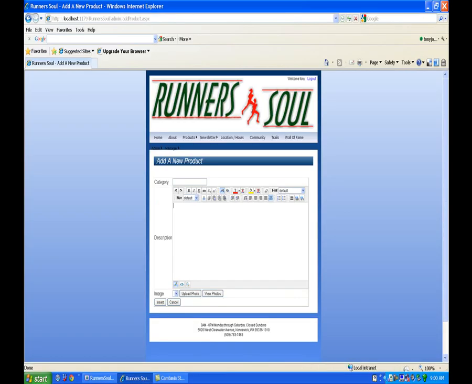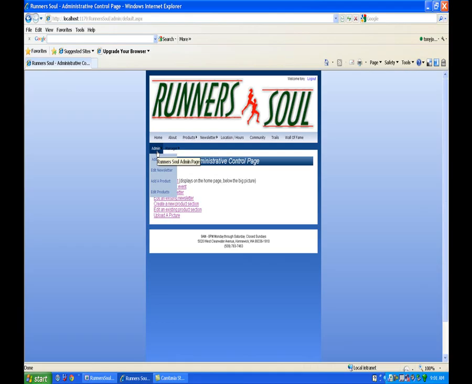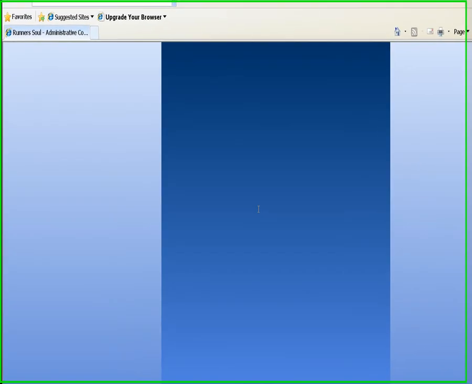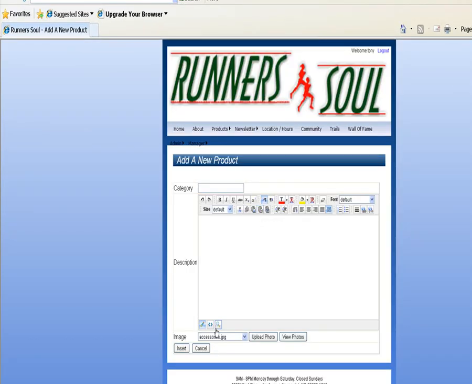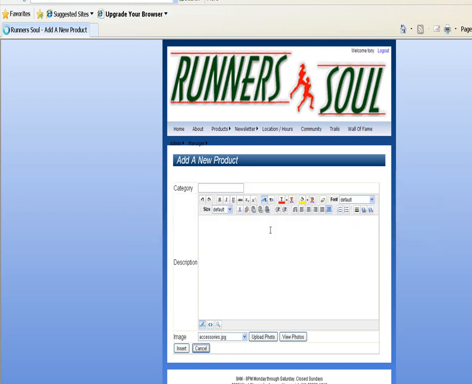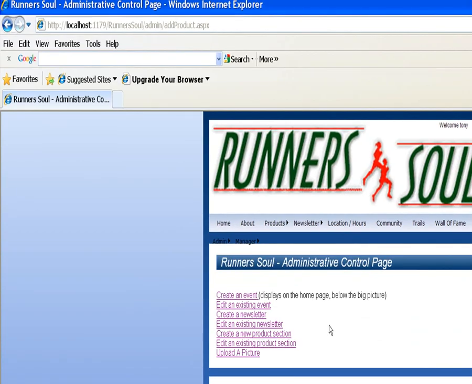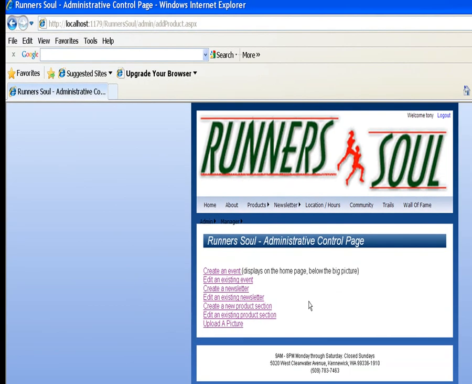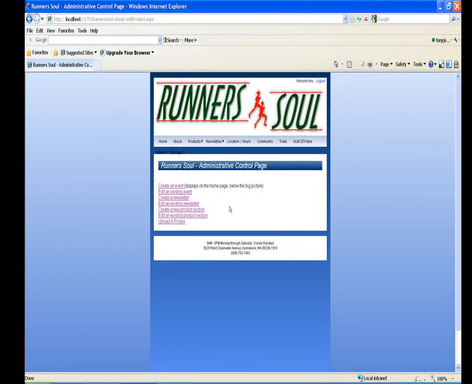And I'm going to come in here this way. So we want to say create a new product section, and then if we say I want to cancel out of here, it comes up and says, hey, you sure you want to cancel? And we'll say OK to leave, and that takes us back here. Okay, so it's just a little bit of cleanup things I should have done before. But let's go check the other one.